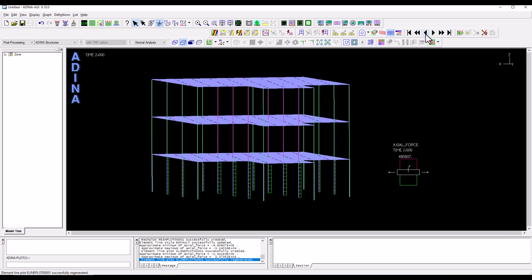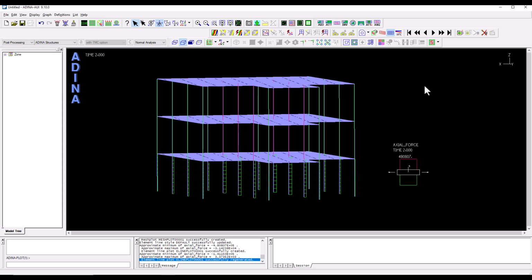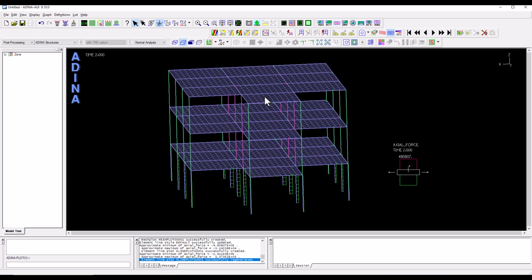And we could look at the different stories. So this is story number 1. For instance, in this case, we only have the bottom column under compression. One last basic verification might be to look at the sum of the reactions. We want to make sure that the loading has been applied as intended.